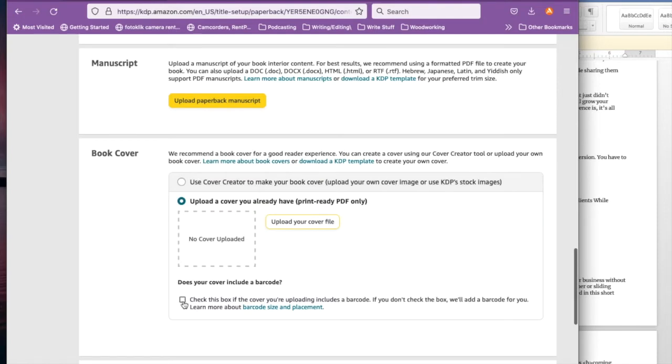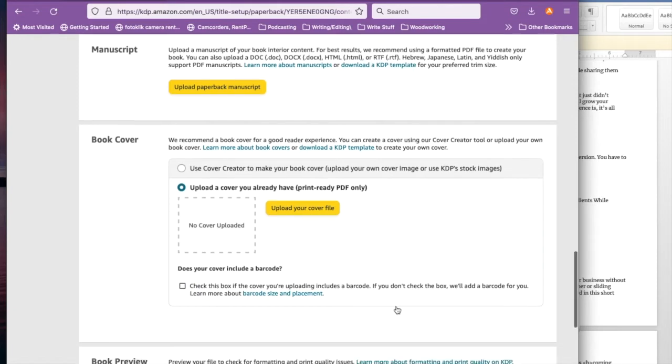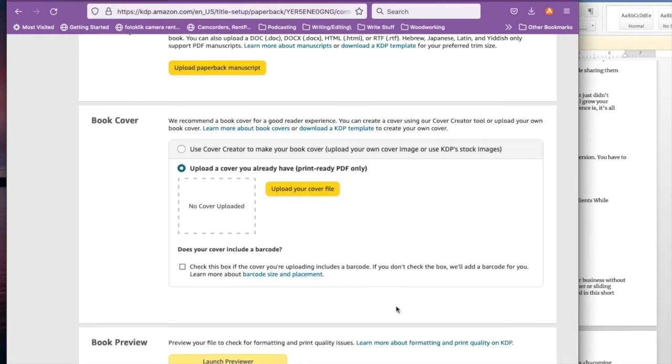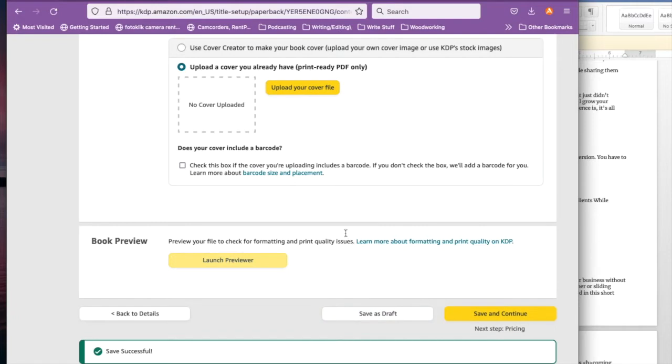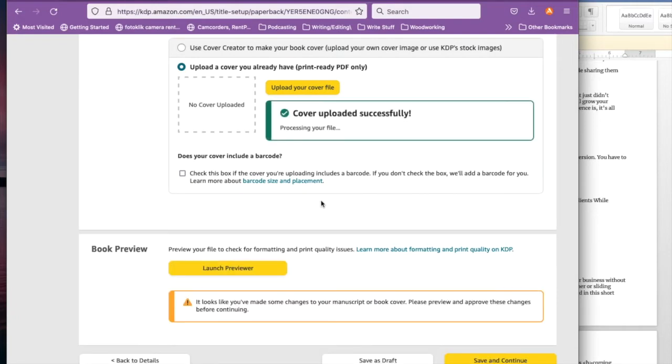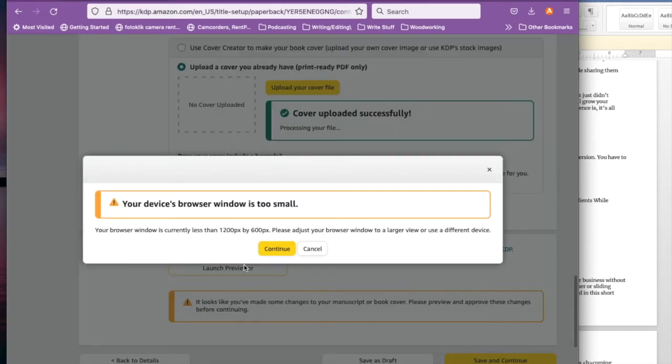Then you're going to check this box if it includes a barcode. I am not including barcodes for you because it's just easier for Amazon to have them do it. If you want a barcode for your cover and you've hired Literary Symmetry to create your cover, no problem. I can whip that up for you very quickly. Okay, so it looks like you've made some changes to your manuscript or book cover. See, cover uploaded successfully. So what I'm going to do is launch.